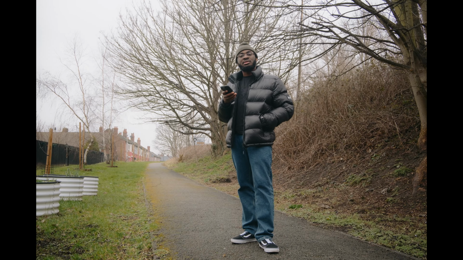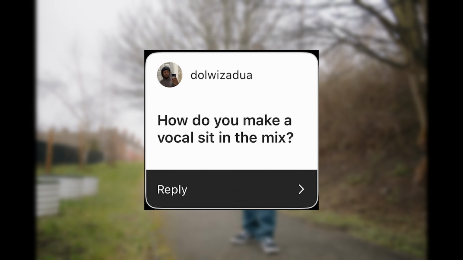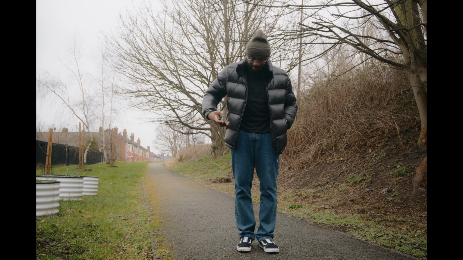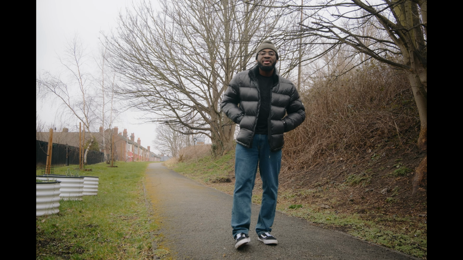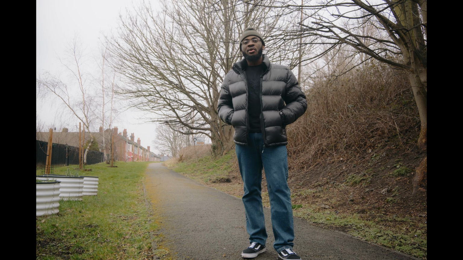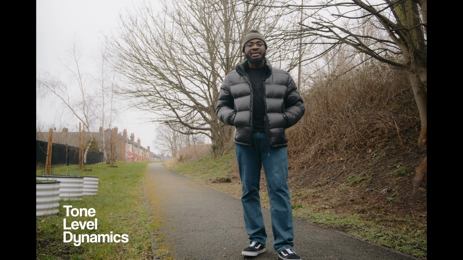First question that I got said, how do you make a vocal sit in the mix? See, this is a very popular question. It's something that we've all asked as engineers at some point in our engineering career, but it doesn't have a straight answer. When it comes to making vocals sit in the mix, there's a few things that make up for this. Your vocal must be balanced tonally, level-wise, and dynamic-wise.